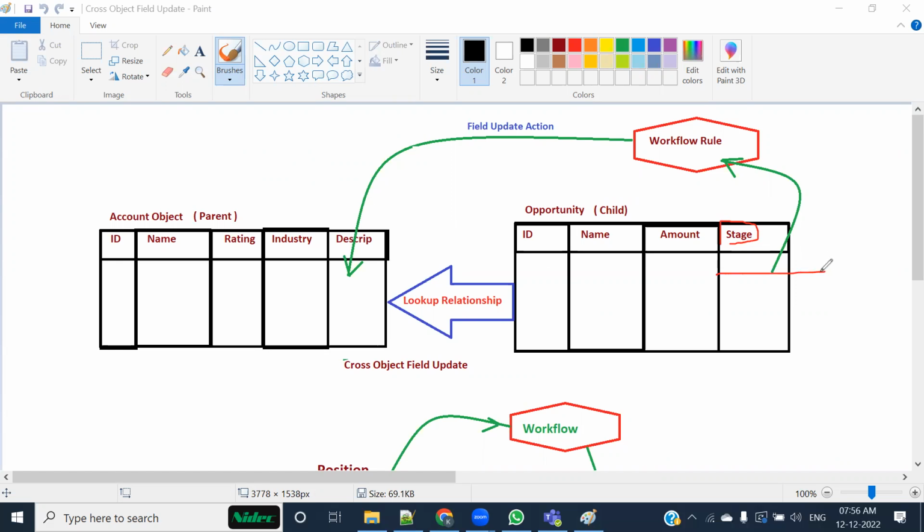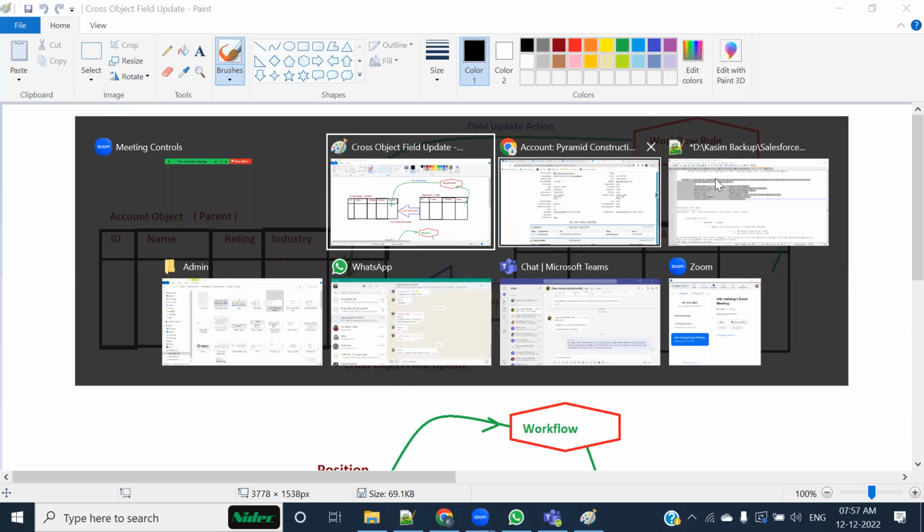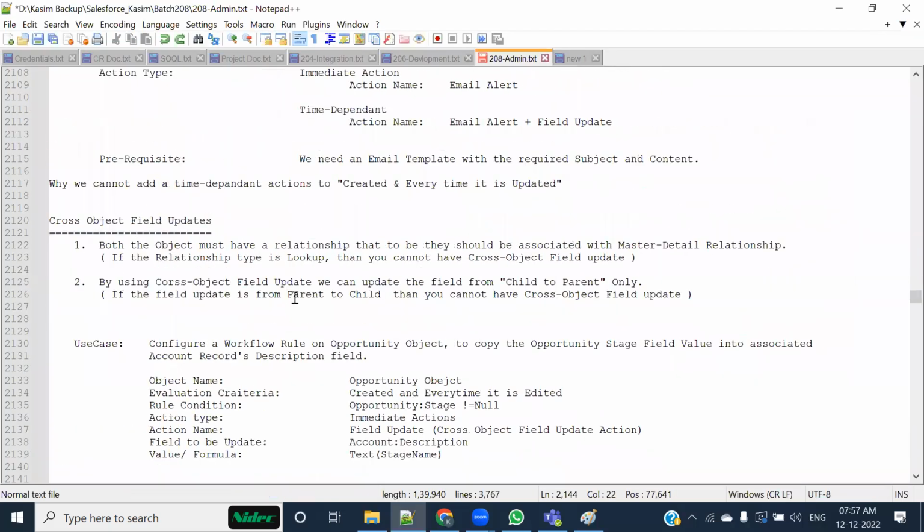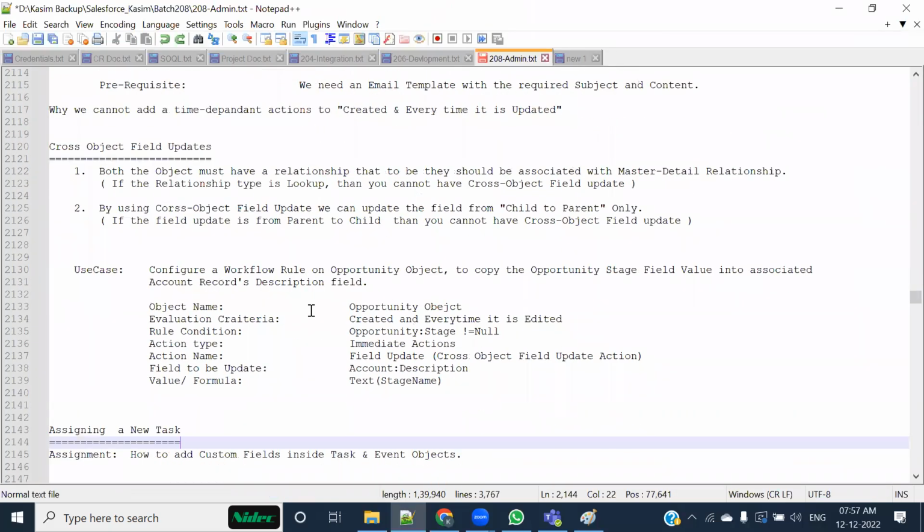Whatever the stage value is, that should be copied to the description field of account. Now, this, of course, is a cross-object field update action. Whenever we do a cross-object field update action, there are two things that we have just studied. There are two conditions for doing this with workflows. What are those? First, the relationship type must be a master detail relationship.